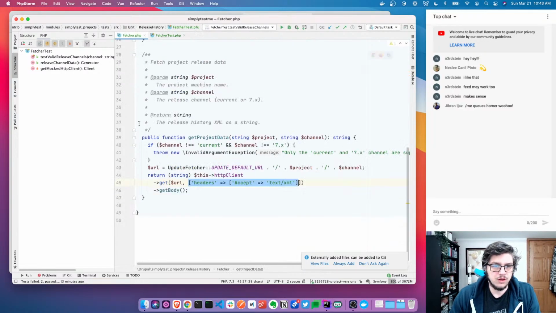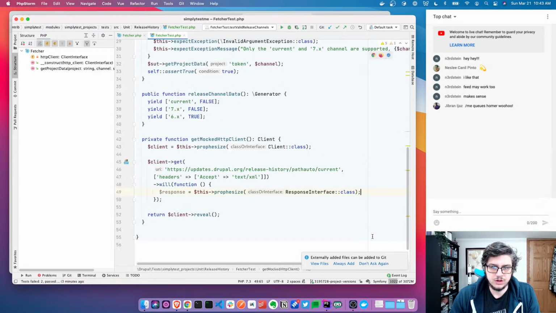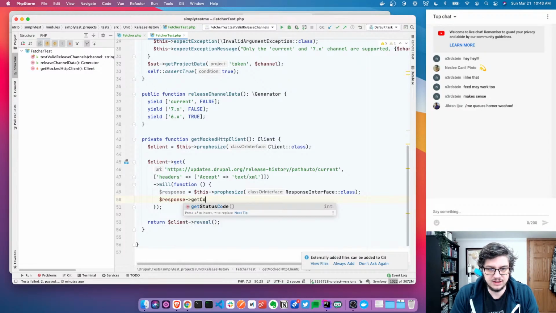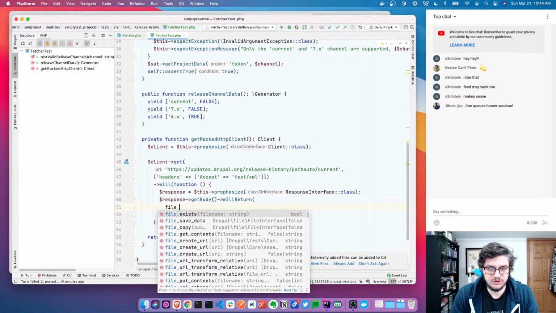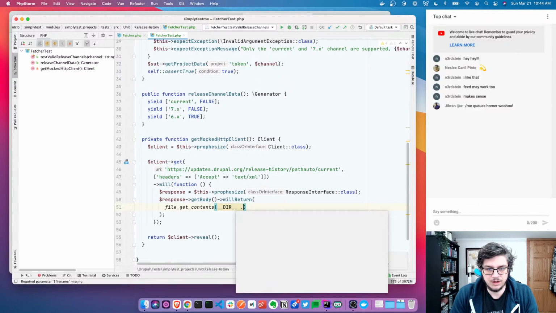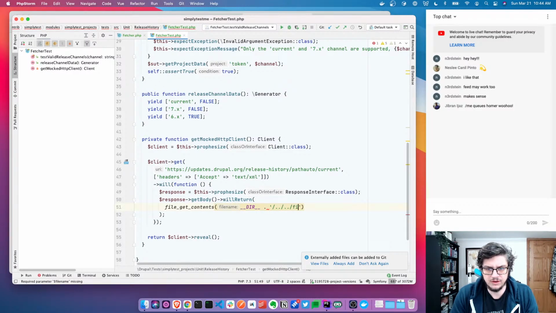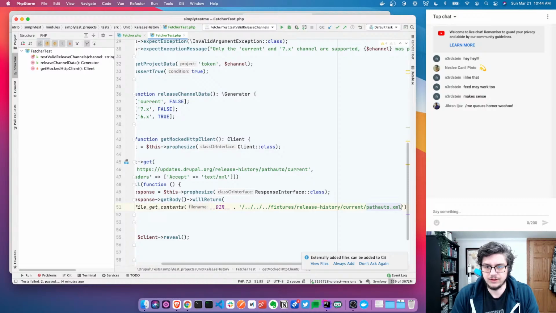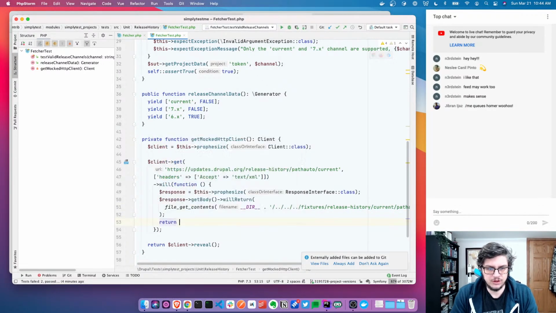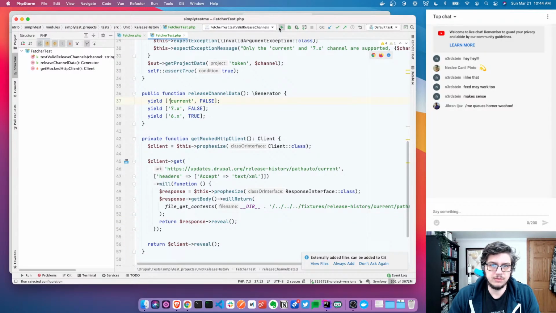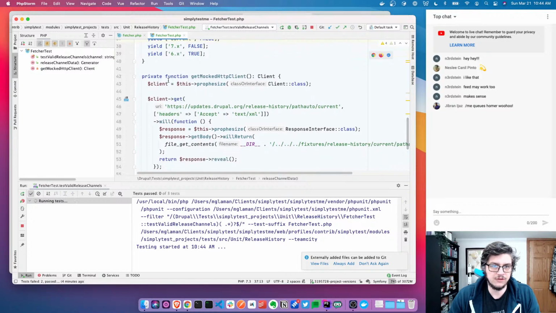So we had an issue where the body was empty and needs to be streamable. So we're going to say response get body will return. And what we're going to do here is we're going to say file get contents from our directory. We want the fixtures, release history. This is for path auto current. So we'll do current and path auto. And then we'll say return response reveal. So let's see if this works. Let's see if we get the first test to be green.